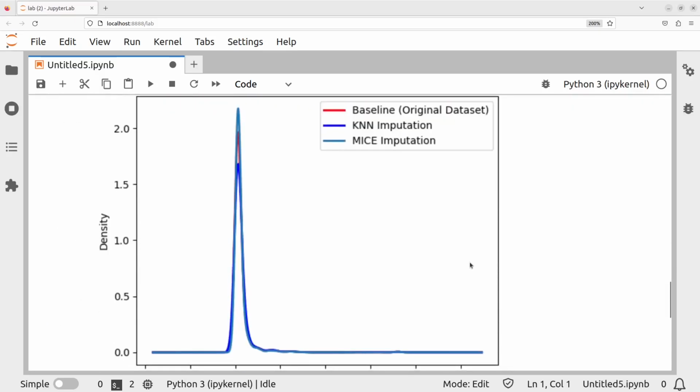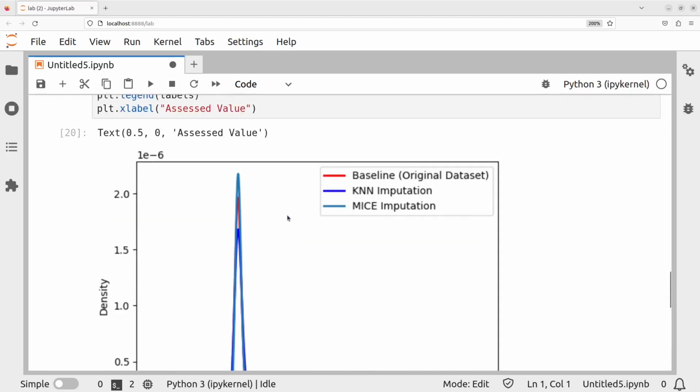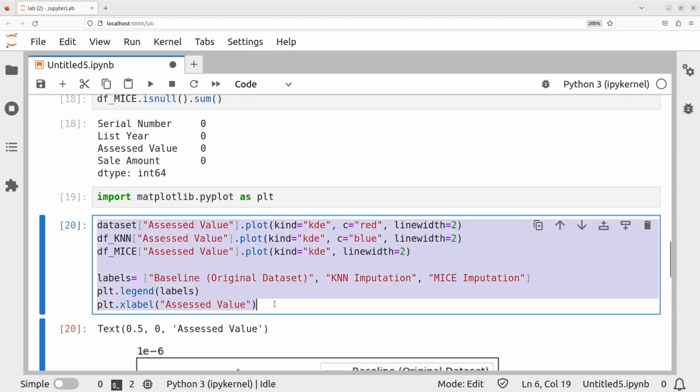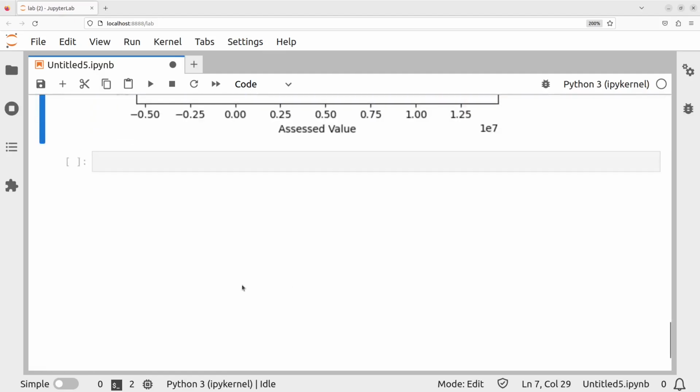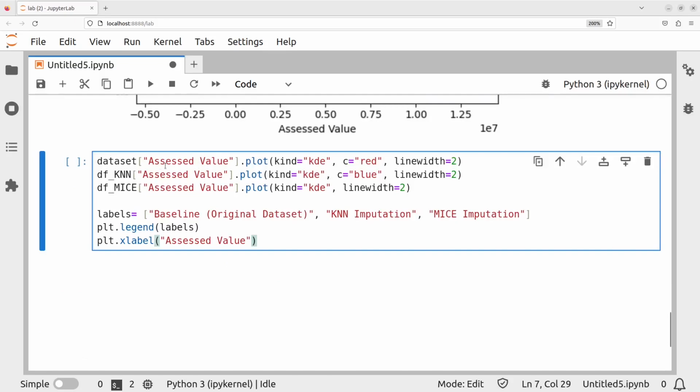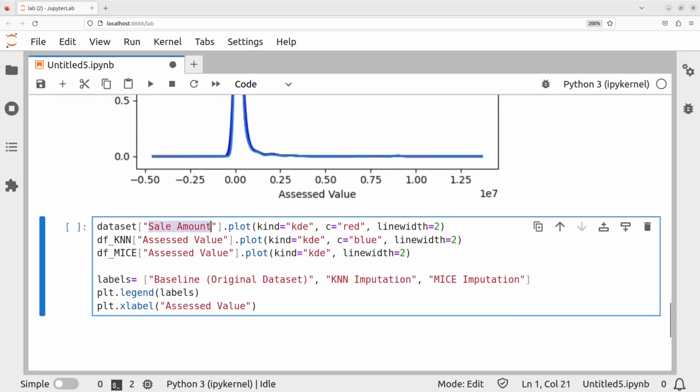Now I'm going to create the same density plots for the sale amount column for each dataset as well. I'm just going to make a copy of this and change the name of the column. And I'm going to change the x label as well.